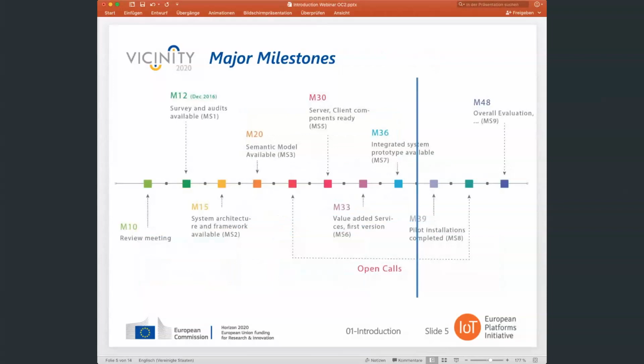We are now mostly progressed. As mentioned, we are in the final year of Vicinity, and we are now having opened the last open call that deals with the value-added services. I think you know all that.